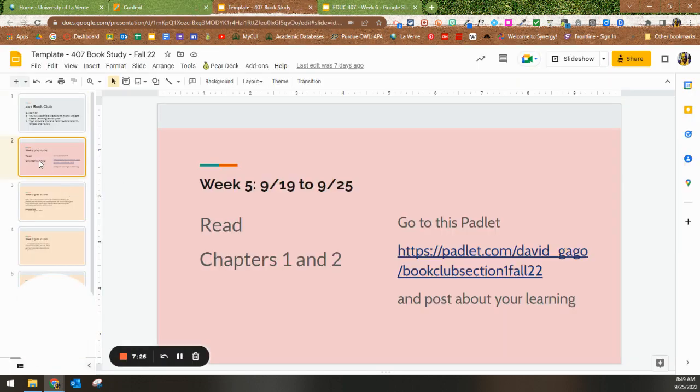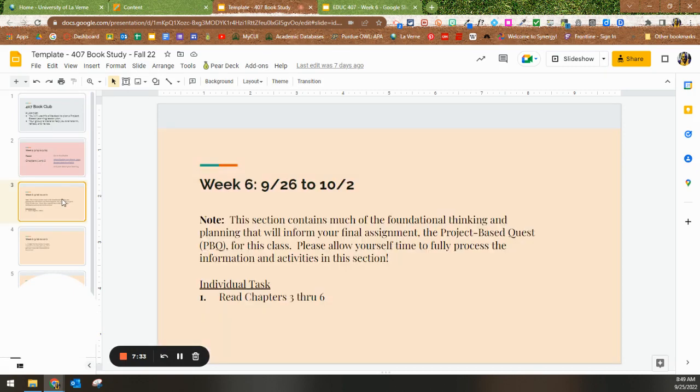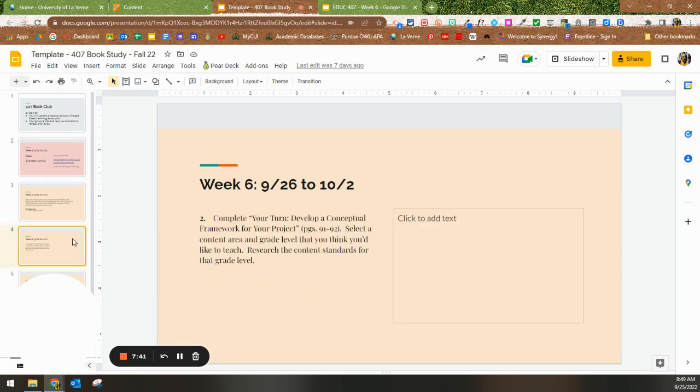So you should have already completed this one. This is for the week that's ending today. But you start going to number 3, 4, and 5. On this one, you are going to read chapters 3 through 6. And then you come up to the next one, and you want to complete your turn, develop a conceptual framework for your project. So on pages 91, 92, there's kind of like a little thing to work out.